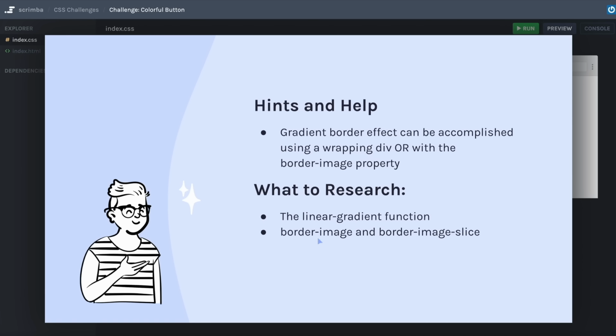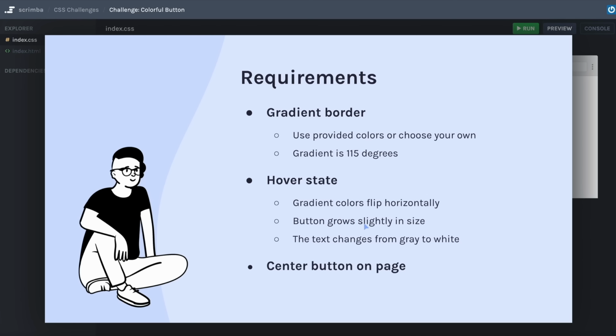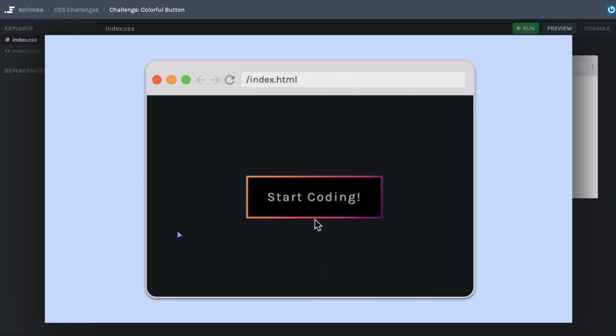If you choose to go that route, you'll want to research border image and border image slice. And to create a gradient, you'll want to look at the linear gradient CSS function. Be sure to refer back to the animation as much as you need to, and try to match the styles of the button as closely as you can. Have fun!